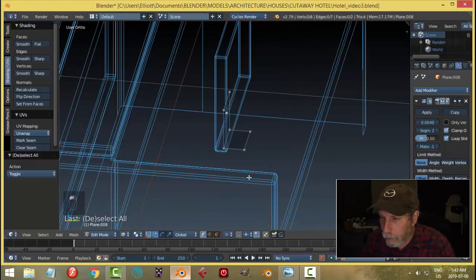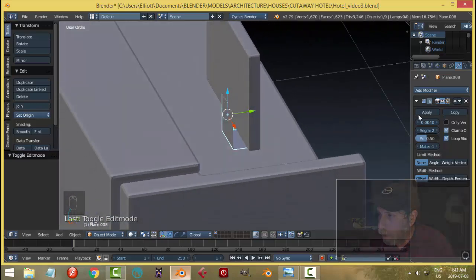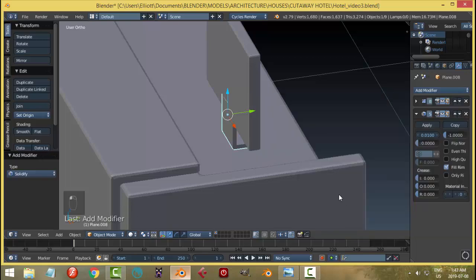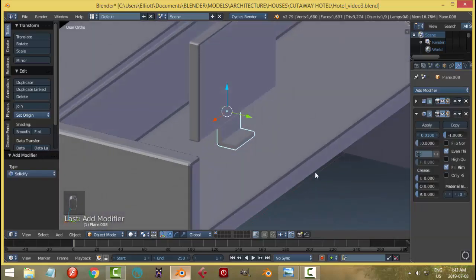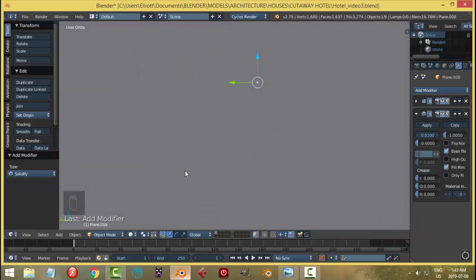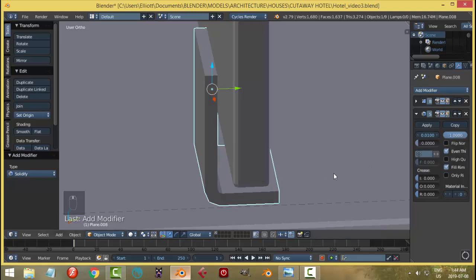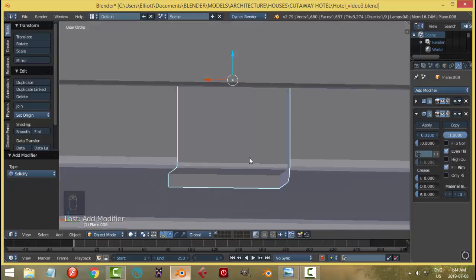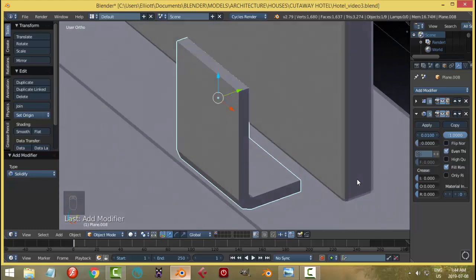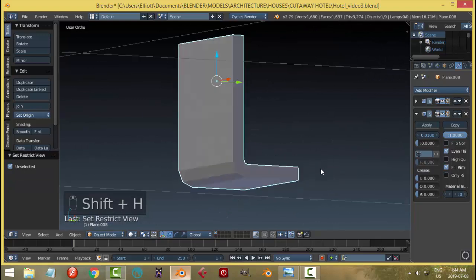Alright, let's turn off snapping. And look at this piece. Let's try the solidify modifier with even thickness on. And we may get some weird stuff going on. We could try going in the other direction. I could try just 1 instead of -1. Shift H just to look at that. Alright.